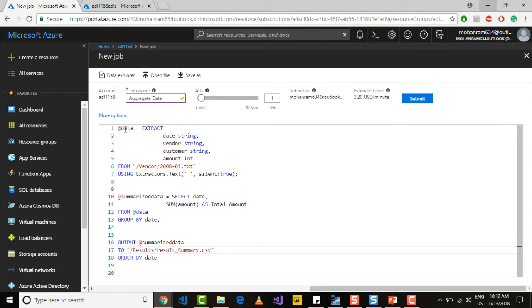So while extracting the data, I am applying a schema over here, and I am extracting the data from the same file from the vendor folder using extractors.txt. And here in the second step, I am using this data variable, which is containing my row set, to summarize the data by date. Okay, so I am summarizing the data by date, and I am only summing up the amount, disregarding all the other fields.